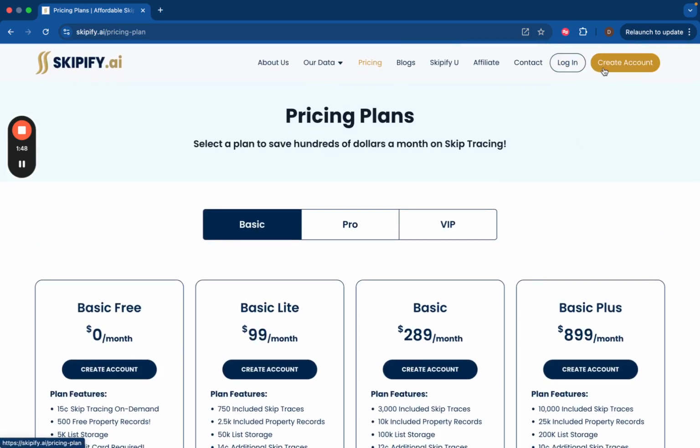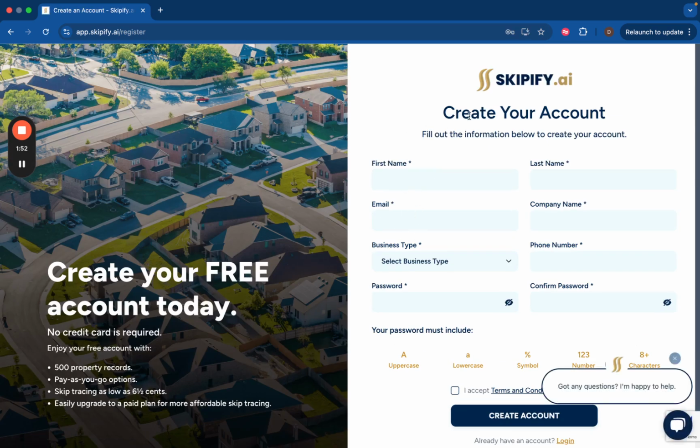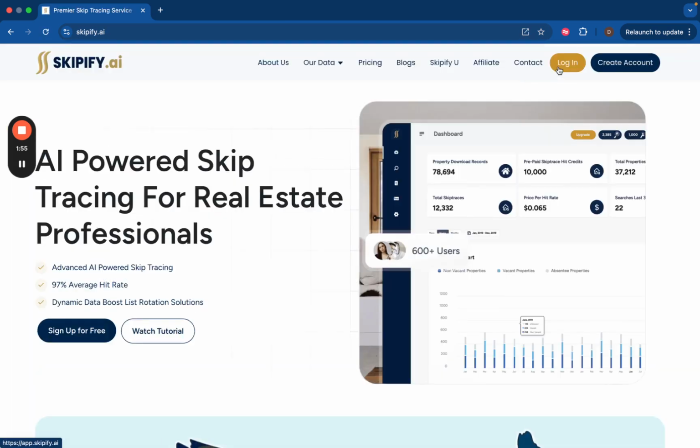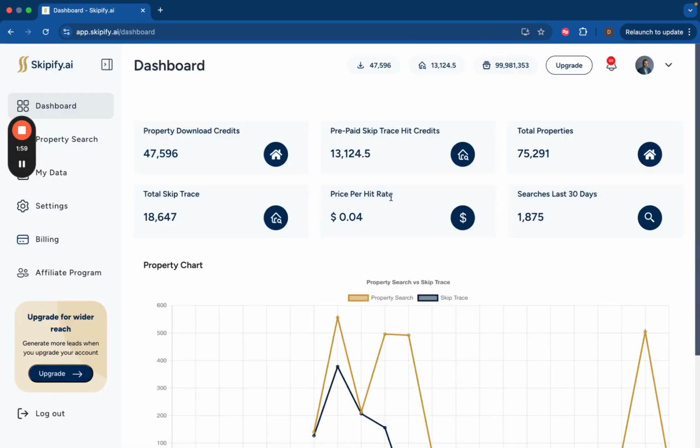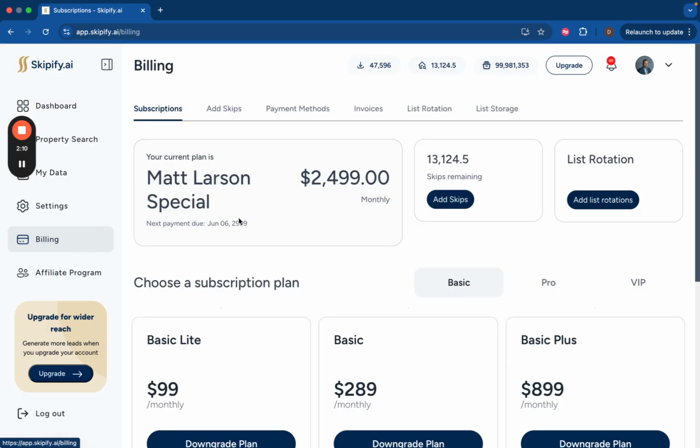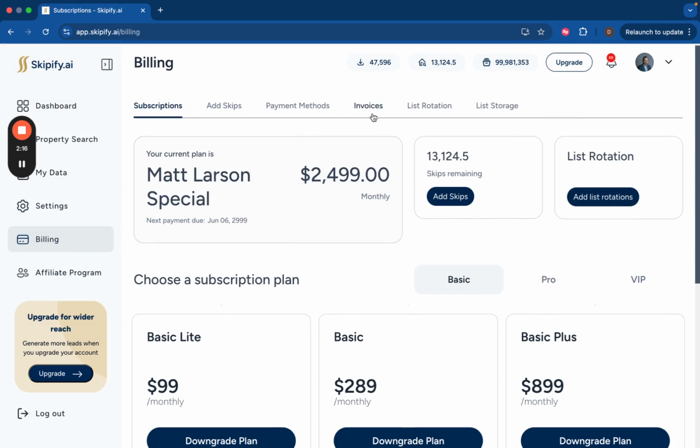Once you create that account, it'll take you to this page where you fill out all this information. Once your account is activated, you'll go ahead and log into your account, which you'll then be taken to your dashboard, which will most likely appear blank if you haven't already utilized Skipify just yet. So then what you're going to want to do if you have not subscribed to a plan is head over to the billing section, and here is where you'll be able to manage your account billing. You'll be able to get invoices, add payment methods, so on and so forth.